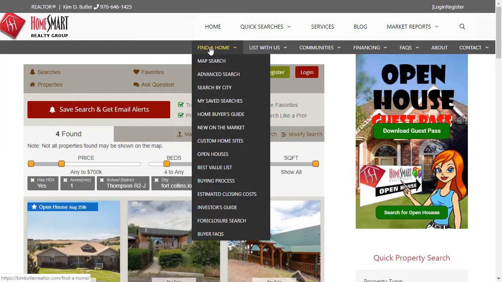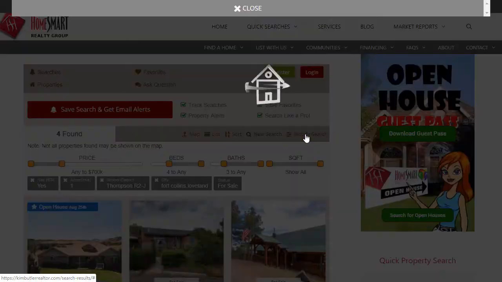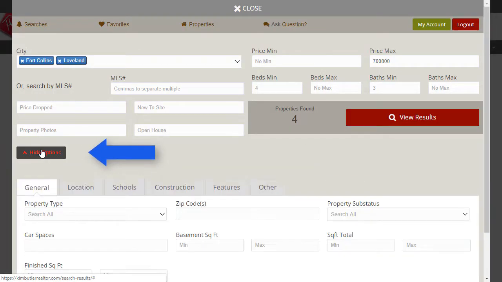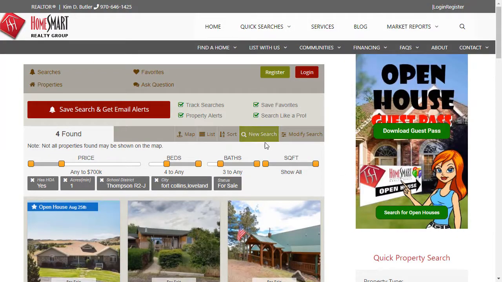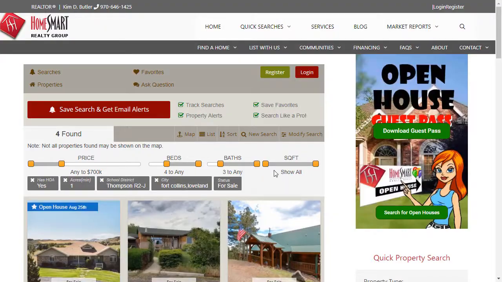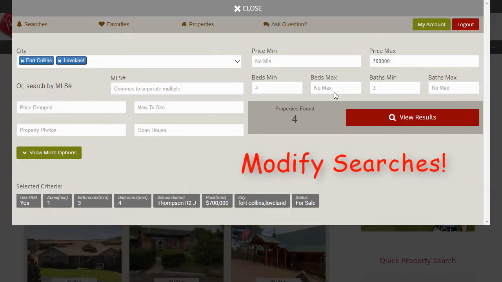And you don't need to go back to the advanced search menu. You can click on New Search or Modify Search. If you click Modify, it'll go in here, and you can click Show More Options, and you have access to all the MLS fields that you were using. If you just click New Search, it would go to that same place. But if you want to modify that search and not lose all your criteria, then use Modify.